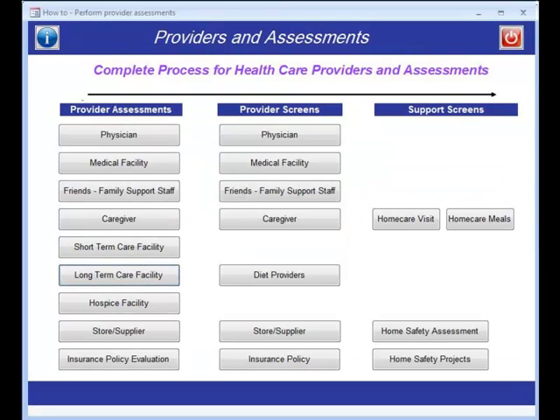Now we move on to assessments. After you have entered your history and provider data, we move on to the assessments of those providers. How do you like them? This part of the software allows you to develop an unlimited amount of questions or criteria to assess facilities, physicians, caregivers, and so on. Remember, they work for you and your health. Who do you want on your team? Then, what do you use each facility for, physician for, caregiver for? And finally, assessing your visits, your home safety, and related projects. You're the boss. What do you think?